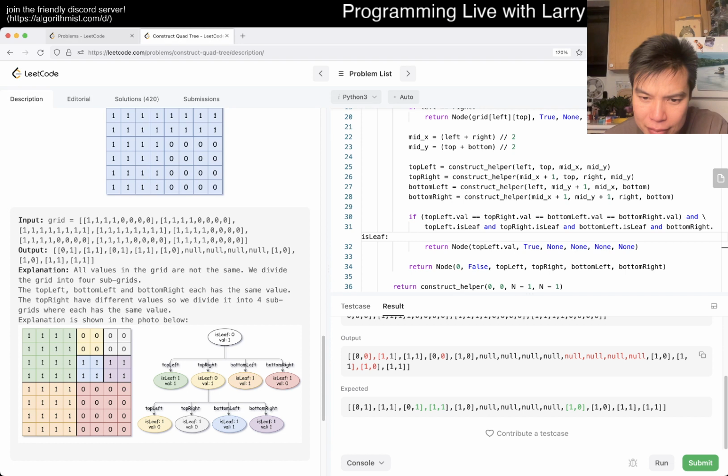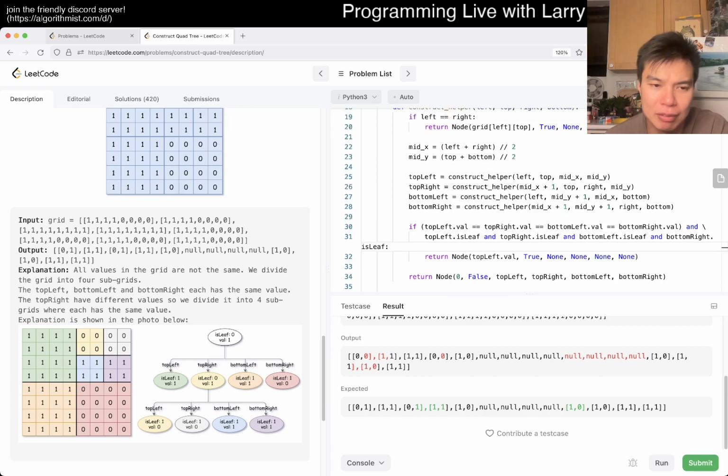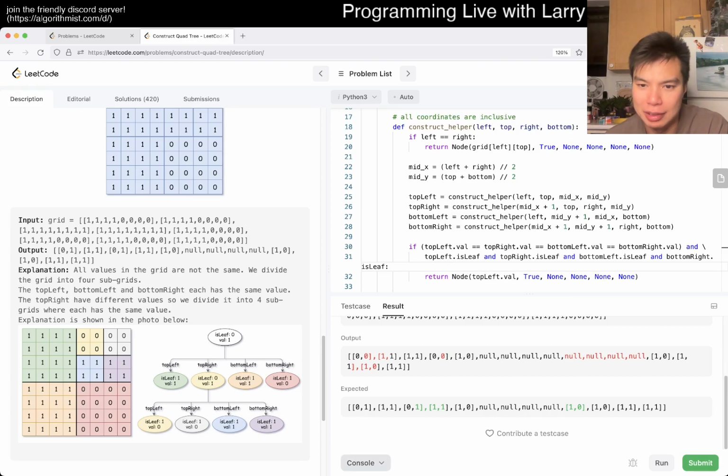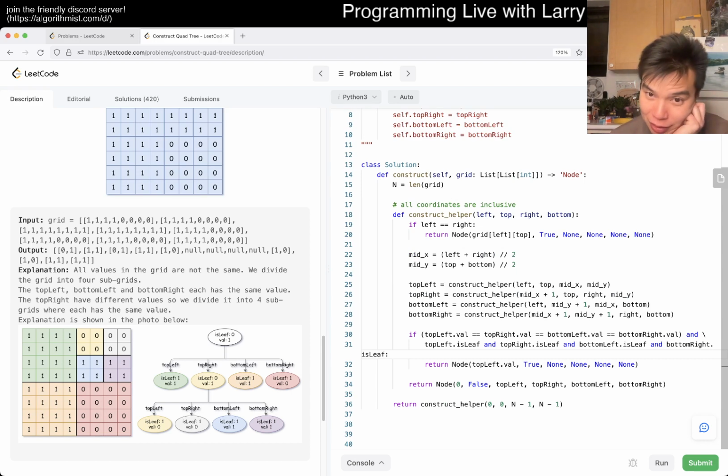But why would I think bottom left? Oh, I see. I think I mixed up my X's and Y's. My coordinates are flipped, maybe. Is that true or am I lying to you? I think that's true. I think that's probably why. Alright, let's see. How do I fix that? Because I use my left as X, that's why.